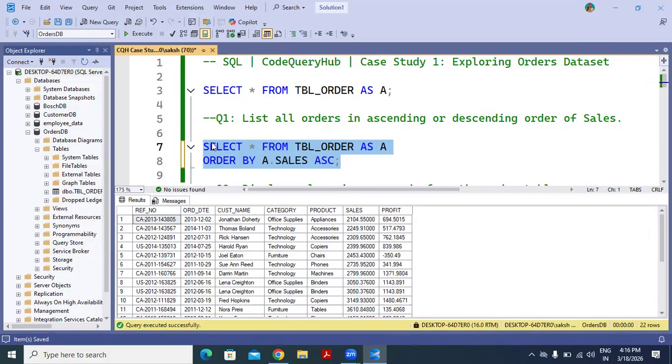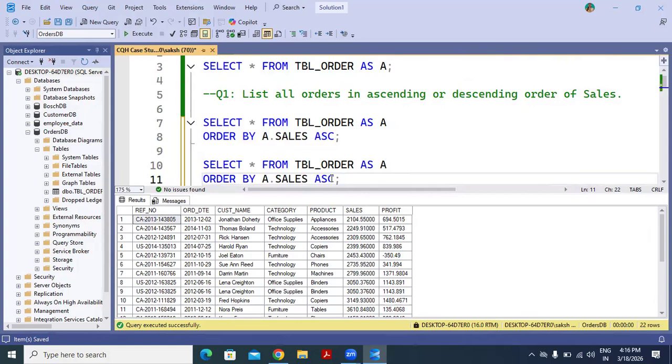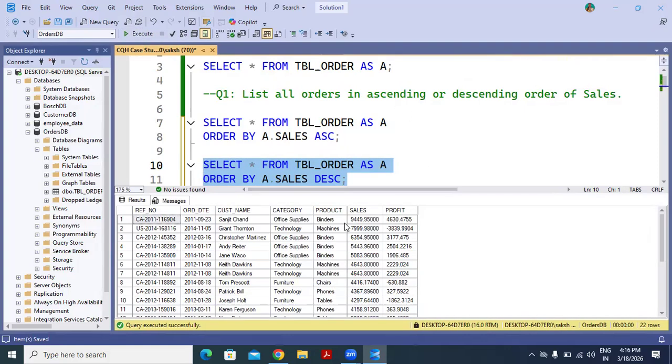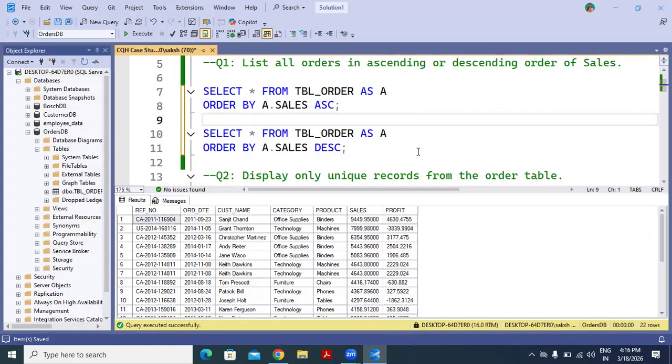Similarly, if you want to arrange in the descending order, you have to use the keyword DESC for descending order. Just execute it. And now you can see your data has been arranged in the descending order of sales. So in this way, we can approach this problem.